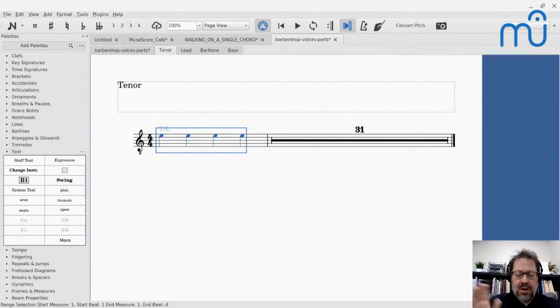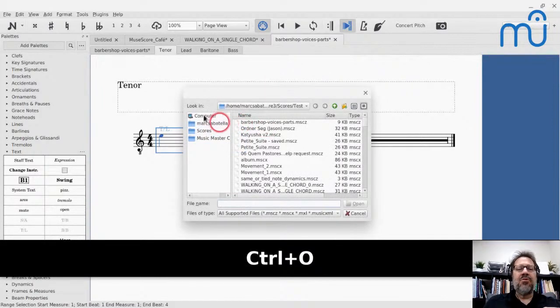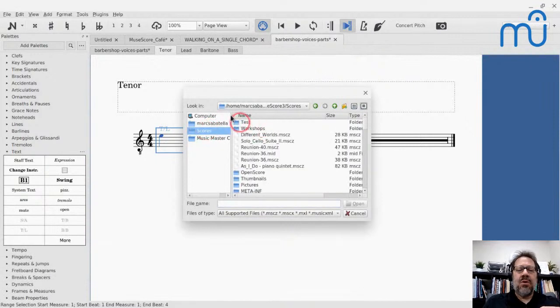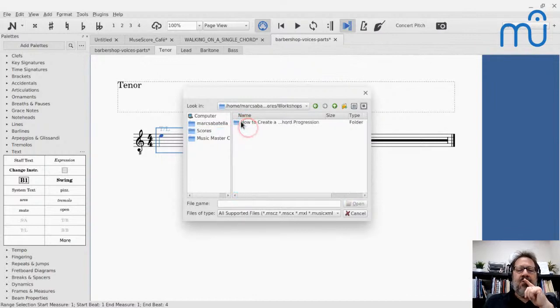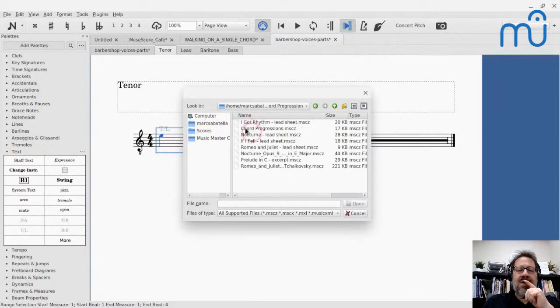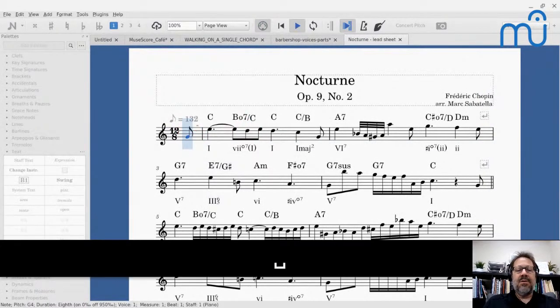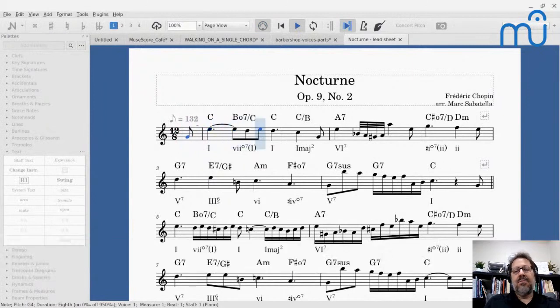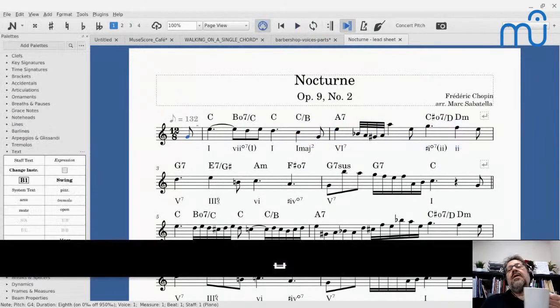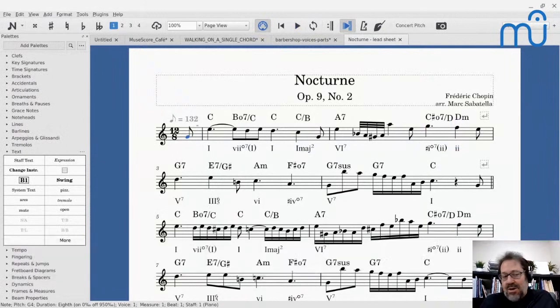As part of the workshop I'm doing tomorrow, let me show you a score that I created for it. It's kind of a neat thing I'm doing: I've taken certain pieces, and this is a Chopin Nocturne. If you know that piece, or if you've heard much music in your life, you probably recognize, oh yeah, that's kind of how that piece goes.